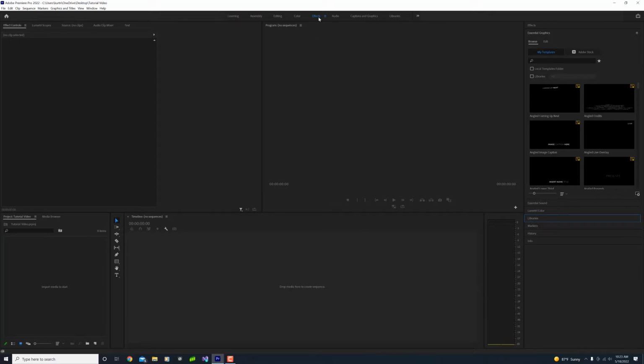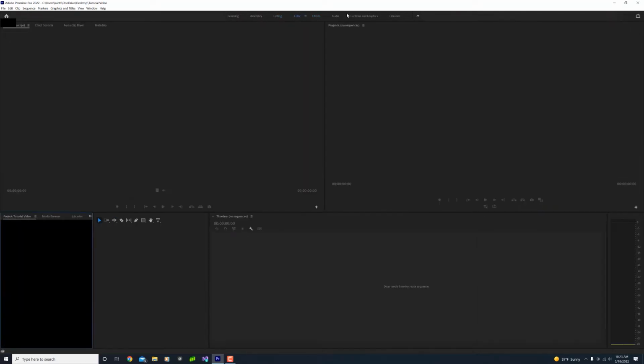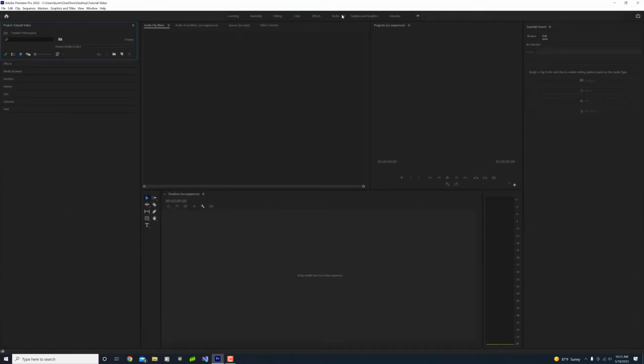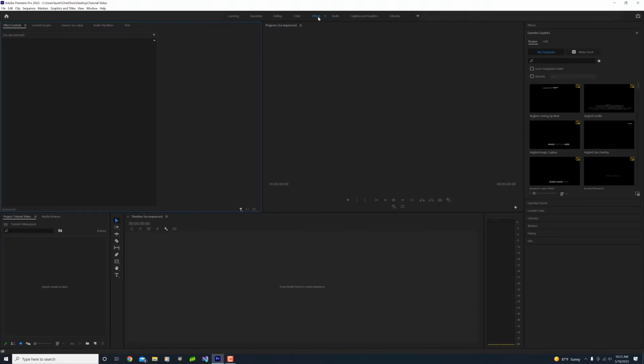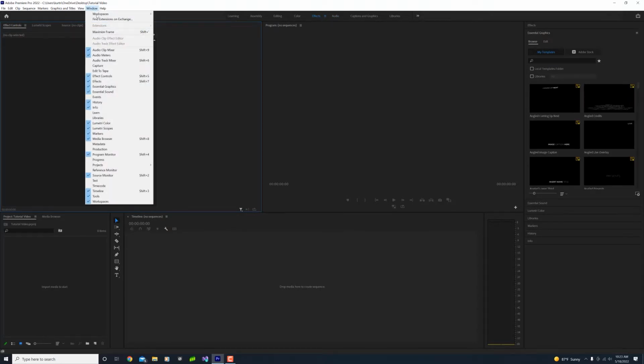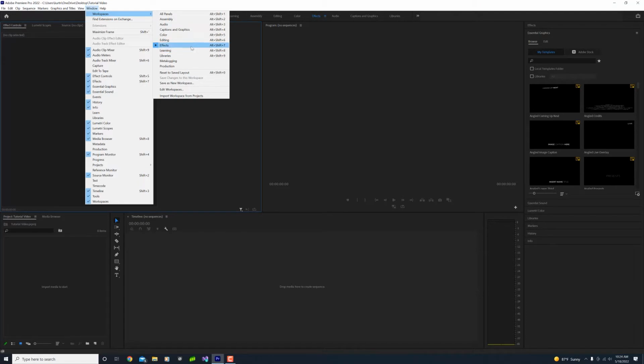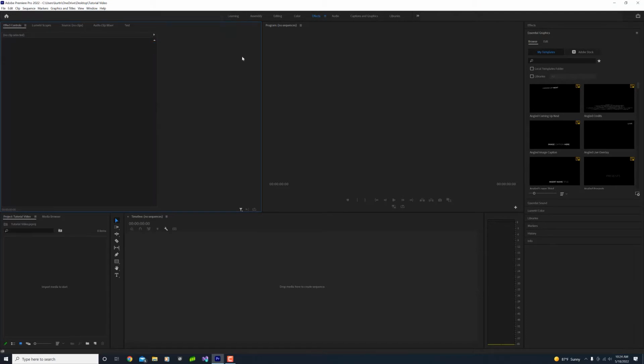There are many different workspaces. You have editing, color, audio, so on and so forth. Each one just kind of makes it a little bit easier depending on what process you're in. So today we're going to be working in the effects workspace. Now if you don't see this right here, you can go ahead and go up to Window, Workspaces, and then hit Effects. And I know there's a lot of stuff, but stick around and I'm going to show you exactly what panels you need to use in order to make a video.